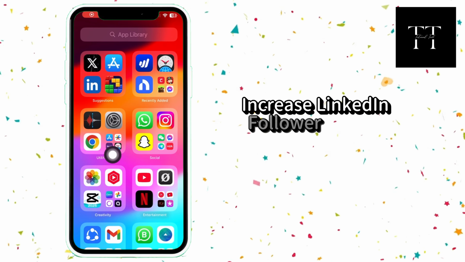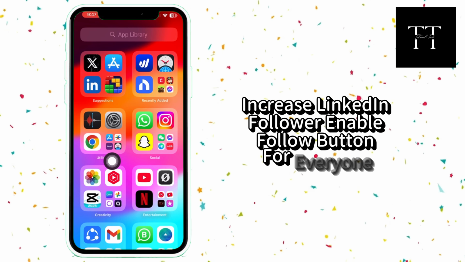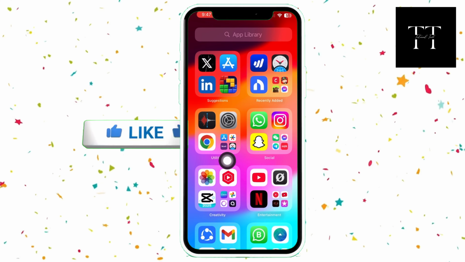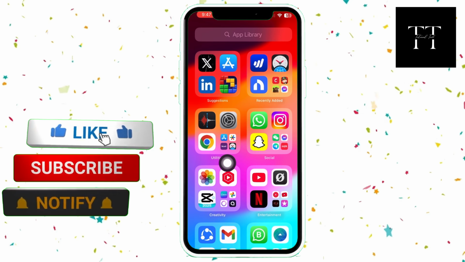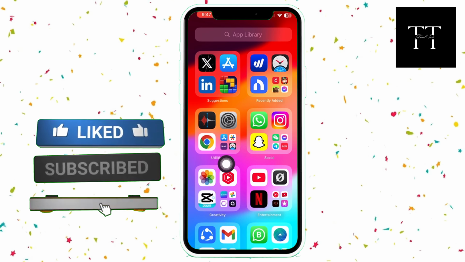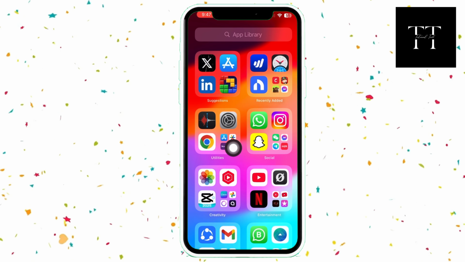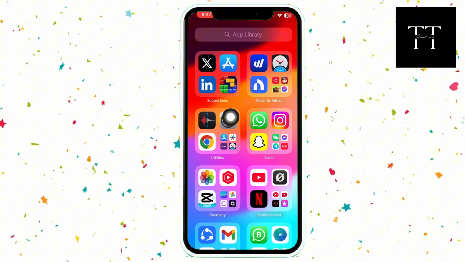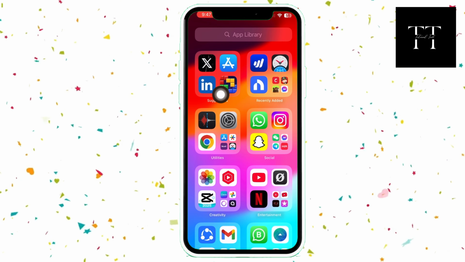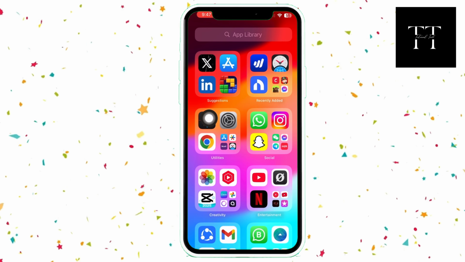How to increase LinkedIn followers? Enable follow button for everyone. Struggling to grow your LinkedIn followers? No one is following you. Well, there is a simple setting that can instantly boost your followers. If you want professional growth on LinkedIn, enable the follow button, as today I'll show you how to do it in just a few simple steps.